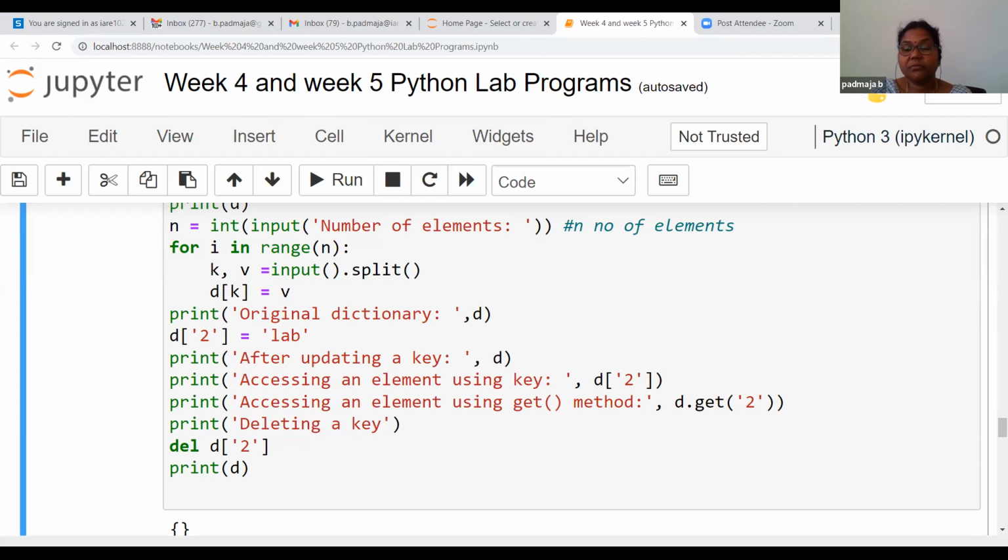Check out the next question. Who will do? It's very easy. Create a dictionary and apply the following methods: pop, popitem, and clear method.